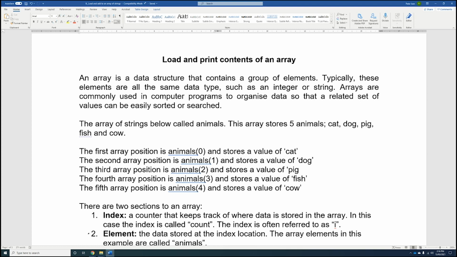Now, arrays can be all the data types that you can think of. For the purpose of Software Design and Development Year 11, they can be an array of strings, an array of integers, an array of reals or floating points, an array of decimals or booleans.